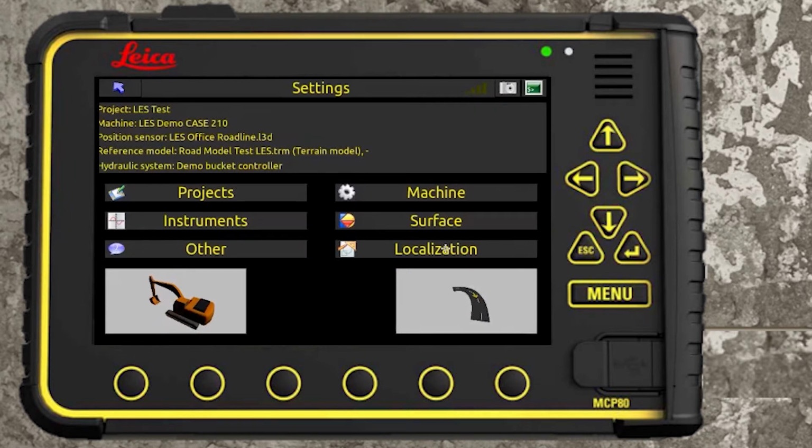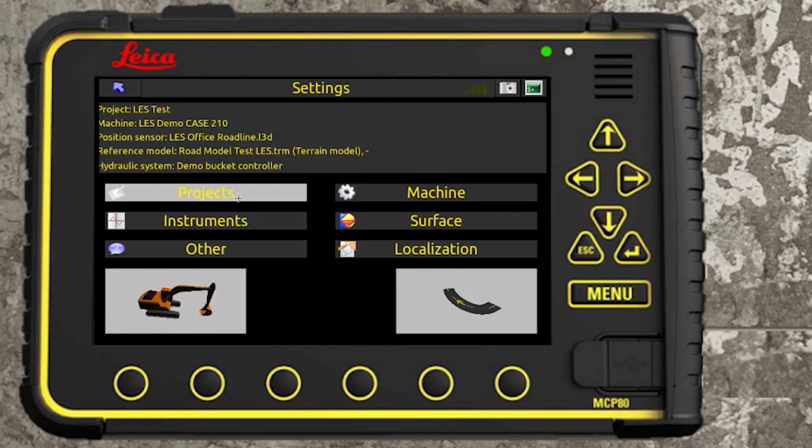As you can see, there are 6 sub menus there that you can go into. So you have projects, machine, instruments, surface, other, and localization. The majority of these you won't really need to go into much. I'd say surface is going to be your main point of focus when you come into the settings menu. Projects, if you just do need to change a project. So we start off with projects.